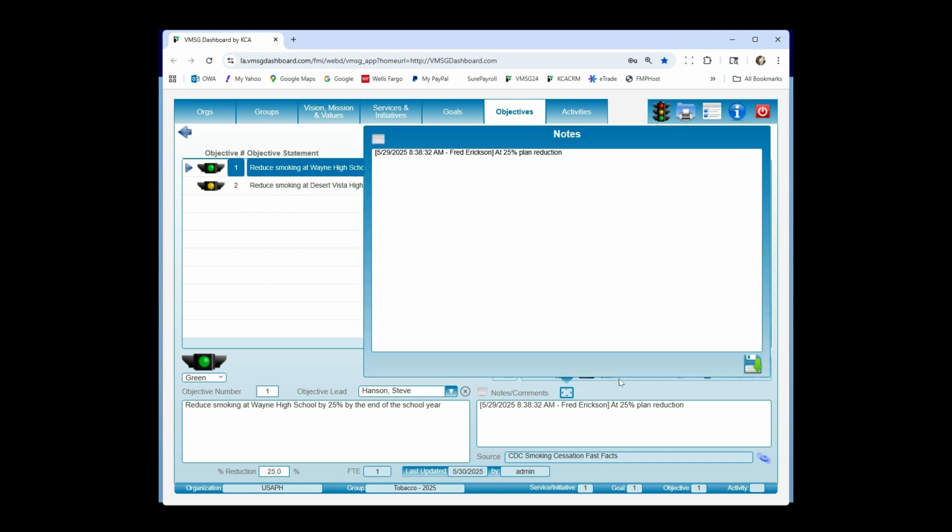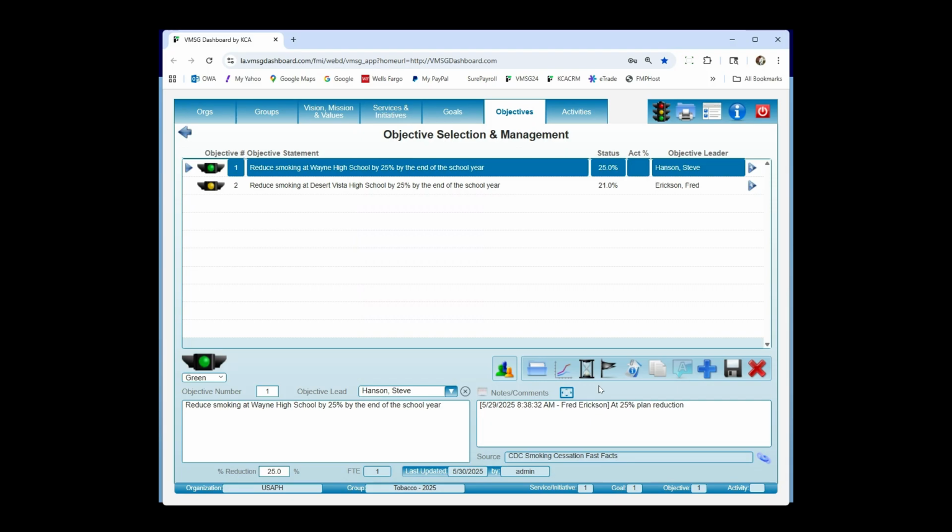If I click on that, it just makes a bigger notes field, is all it is. It's exactly identical to the data down here. You got the time and date stamp up here. You got the save button down here, but it's exactly the same. Just gives you a bigger screen to work with in there, is all.